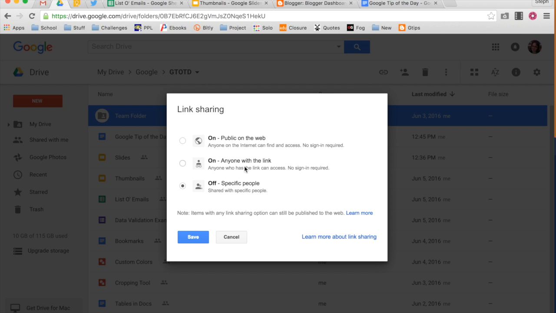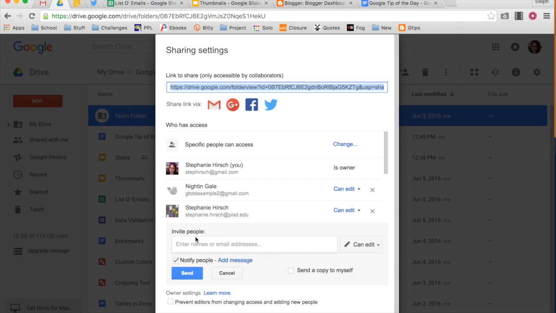Those are things I like to use when I'm doing something for school so that it encourages people to be in that particular account. Right now I have it off because I only want specific people to be able to access it, and so only those accounts work and they have to be signed in to get it.